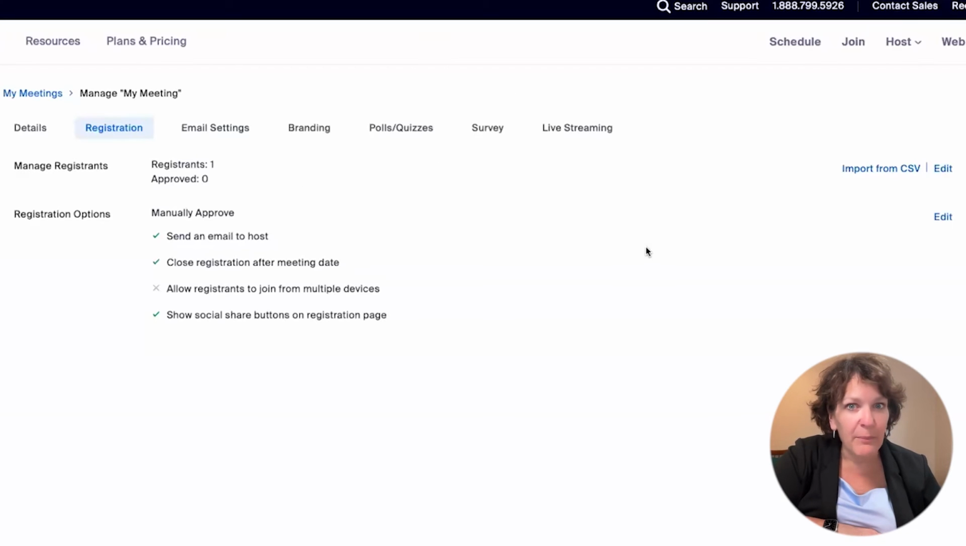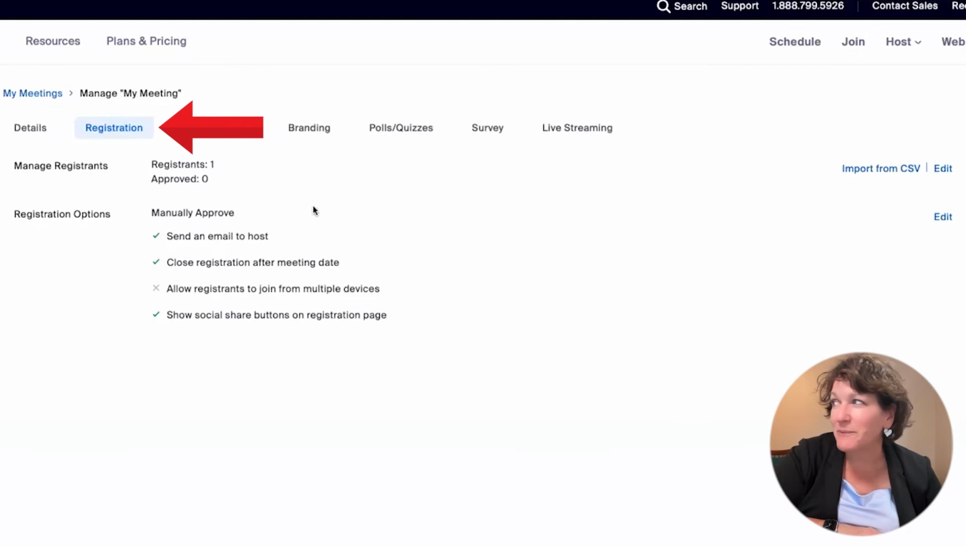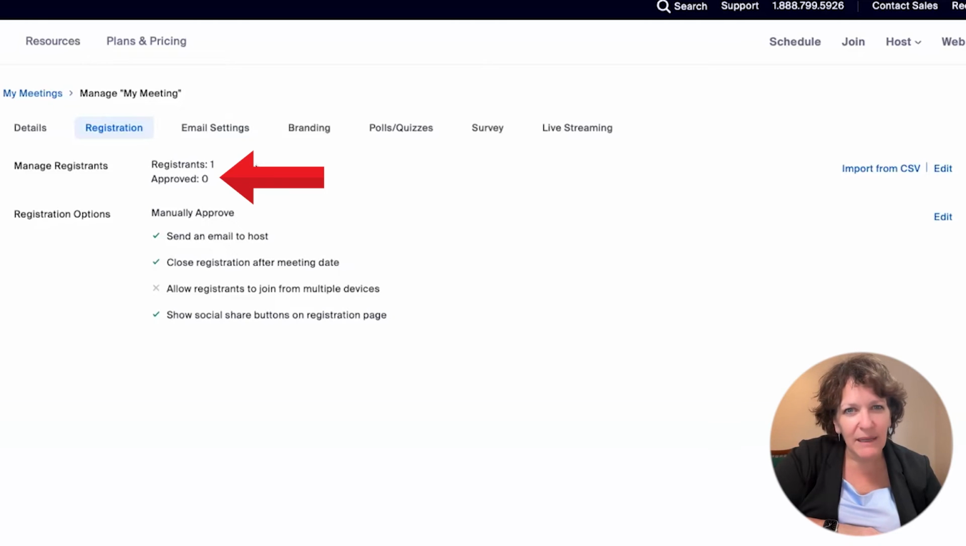All right, so here we are back at the registration tab. You can see that across the top. We were on details to look at our meeting time and date and link, but now we're back on the registration tab where we can either edit our registration options or look at the top there where it tells you how many registrants you have and how many are approved. So what does that mean? Well, we set it to manually approve earlier. So you know that you have so many people who have registered, but none have been approved because you do the approval.